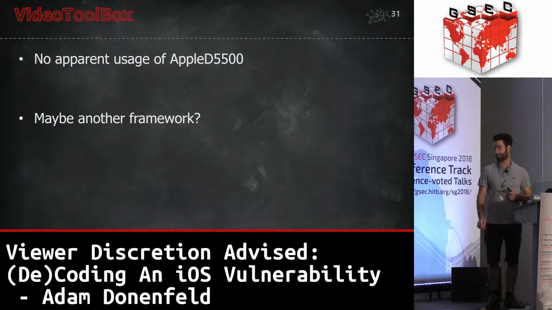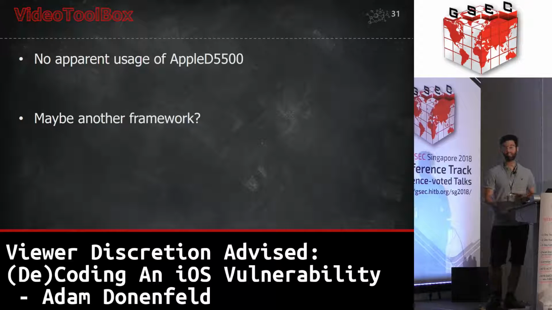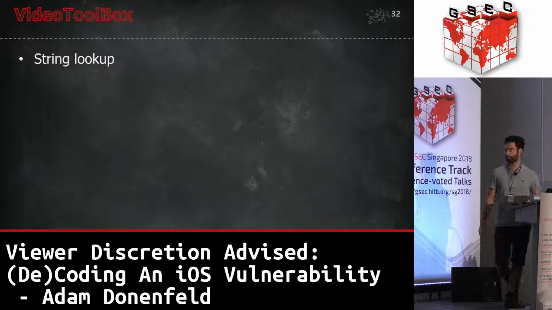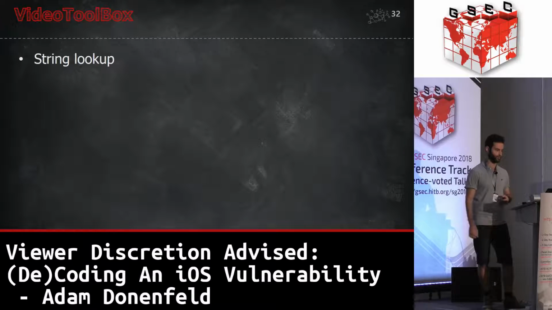At this point, I was a little bit lost because you cannot debug mediaserverd, or this extension while it runs in mediaserverd. So I guessed maybe there's another framework involved. I was just looking up the string D5500 in the entire dyld shared cache, which took like 2 days to load in IDA.